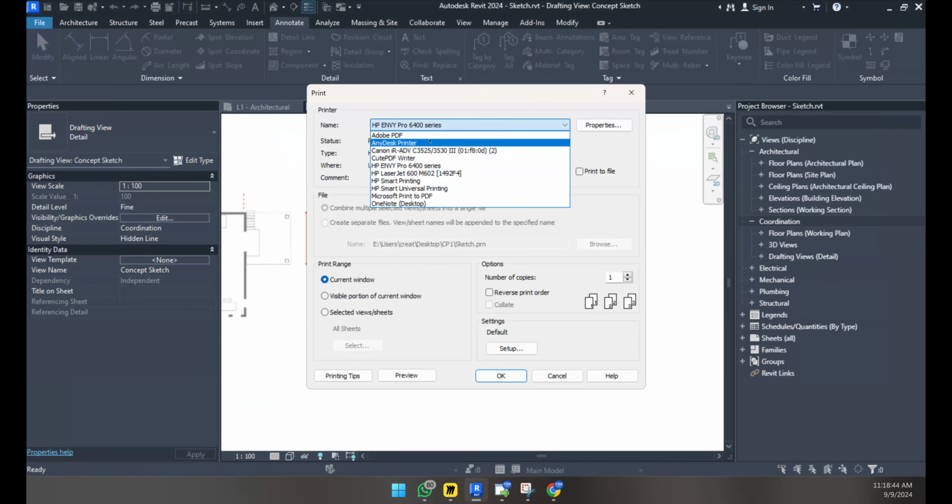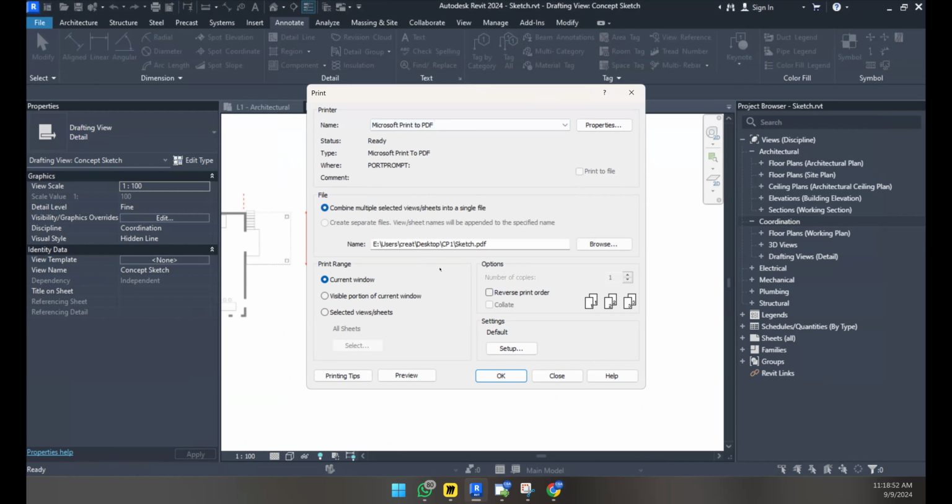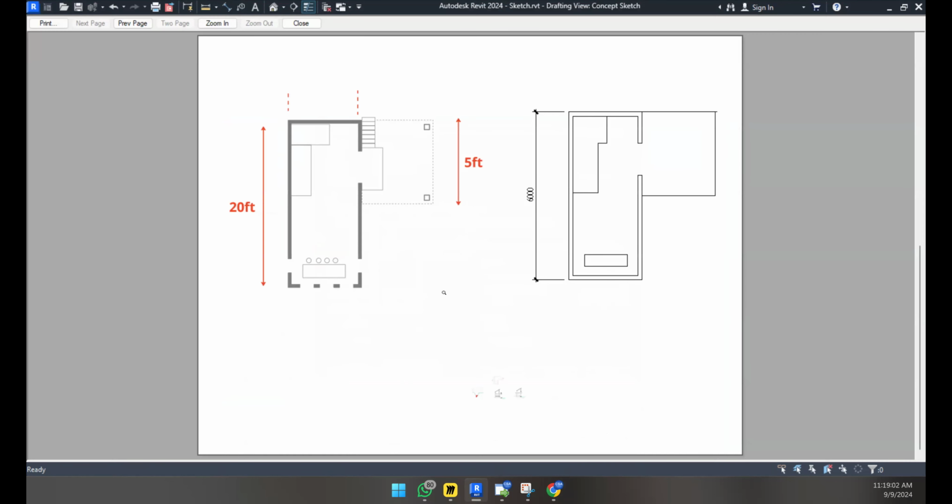I'm going to print it to a PDF. Hopefully you should have either the Microsoft PDF installed or Qt PDF. I am going to do the visible portion of the current view, or I can do the current window. Let me preview that. That's what it looks like, and this is fine. I don't need anything else.